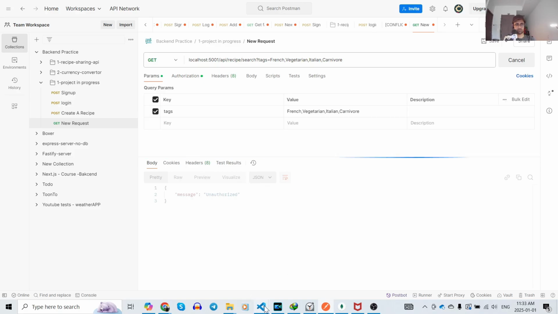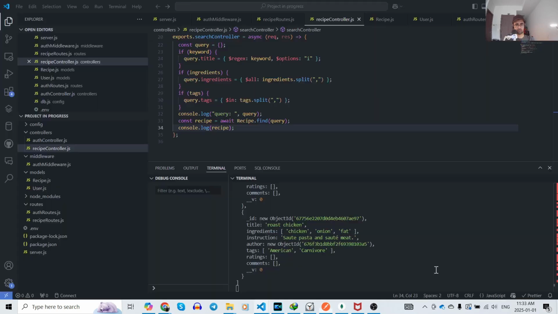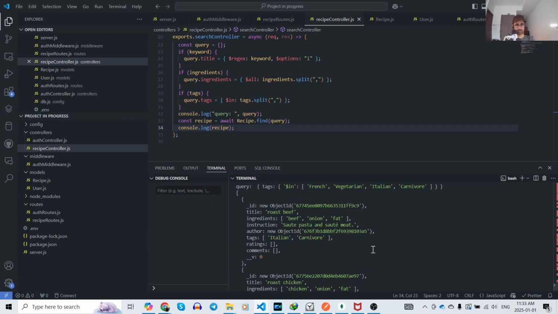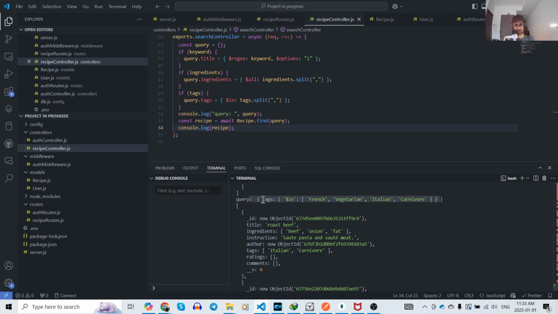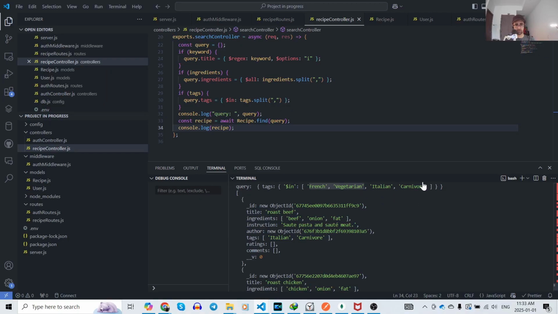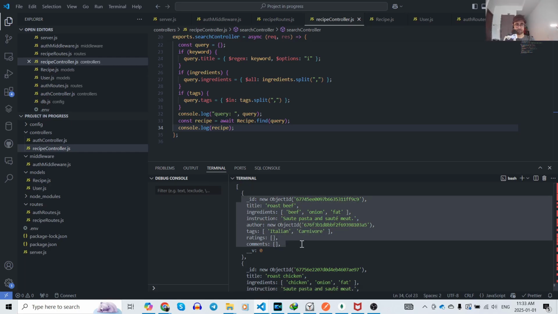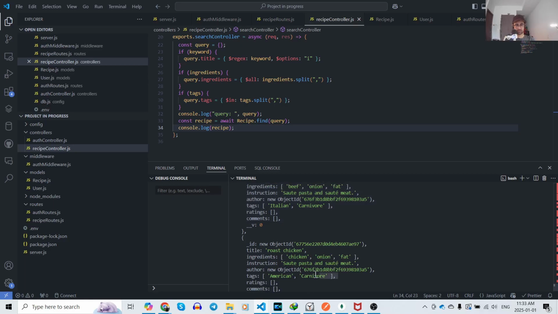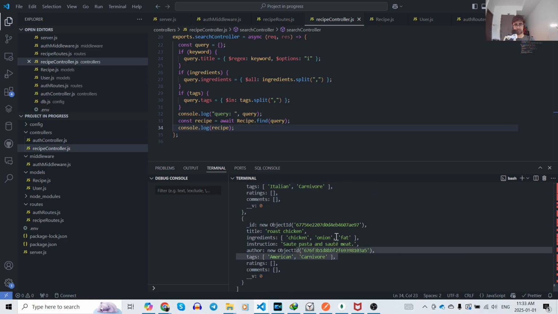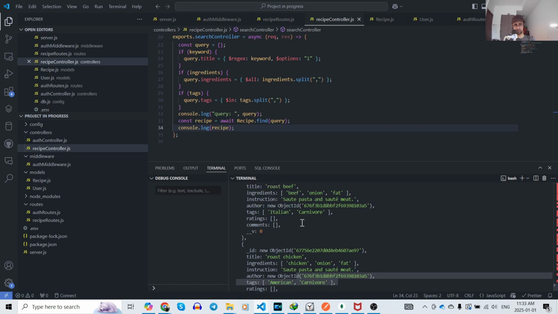Okay, let's see the server. Okay, look at this. This is the new query. 4 words were included. 2 of them were totally irrelevant. There was this Italian and carnivore. So the term carnivore is part of the tags for the first recipe, and the term carnivore is also part of the second recipe. So there are 2 results and both of them are included.